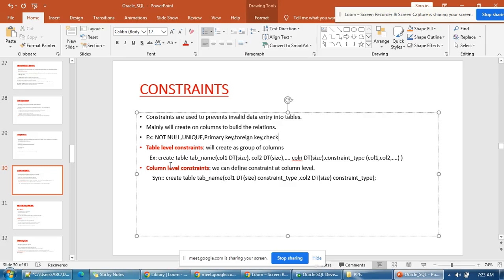So in Oracle also you can prevent invalid data from entering the database. If you want to prevent such things, you can go with constraints. By seeing this slide also you can know that. It will prevent invalid data entries into the table. There are different types of constraints: not null, unique key, primary key, foreign key, and check constraint.